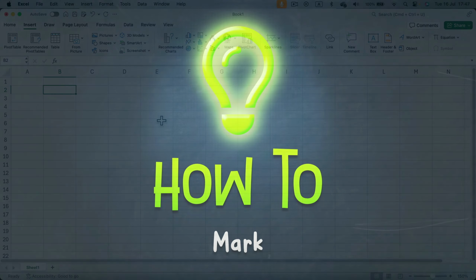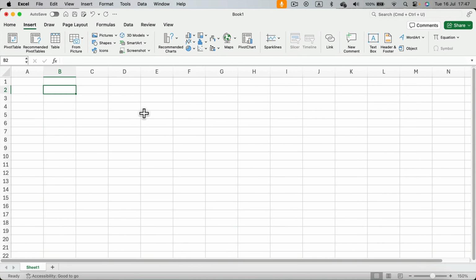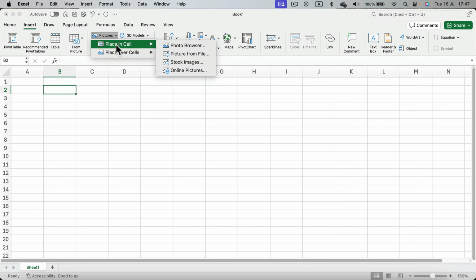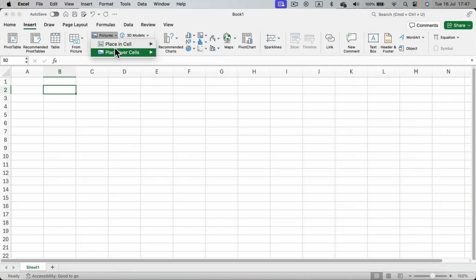Let me show you how we can add a picture inside the cell in Microsoft Excel. Select the cell, then head to the Insert tab at the very top and you will see options for pictures. There are two ways we can put a picture inside that little cell or place it over multiple cells. So let's try the first method.